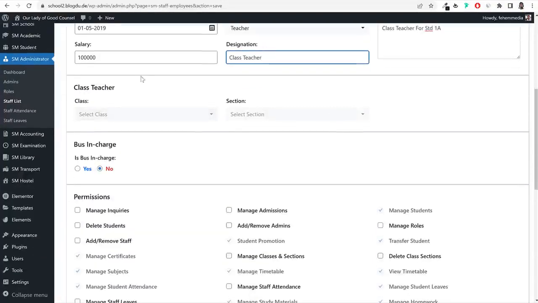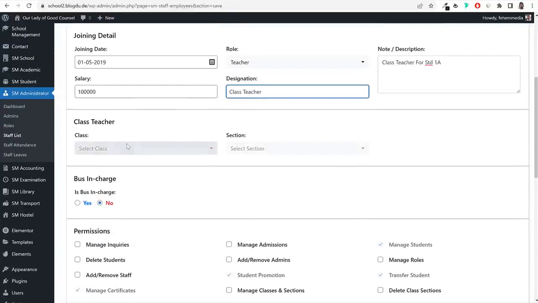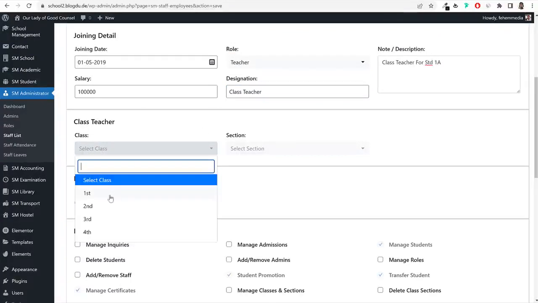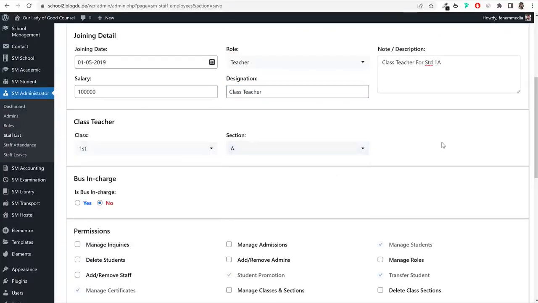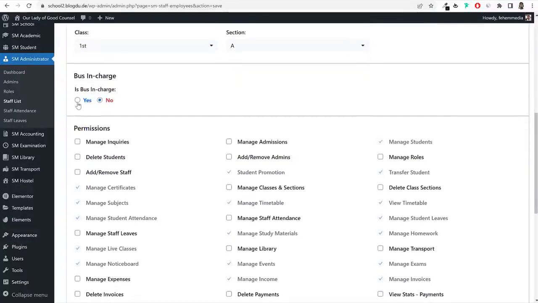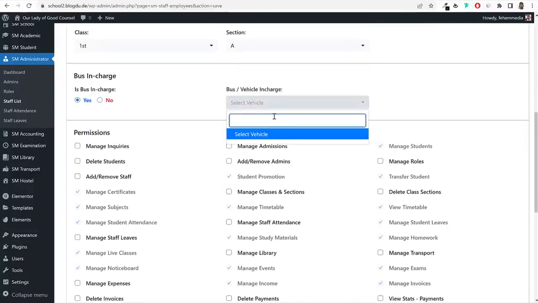Then we have the class teacher. If you have selected class teacher, then which class? So this is the class teacher for standard 1A, maybe. Okay, and if this teacher is also bus in charge for some bus, you can select that. We have not yet created this bus or vehicle. Later on in this video, I'll show you how you can do that.